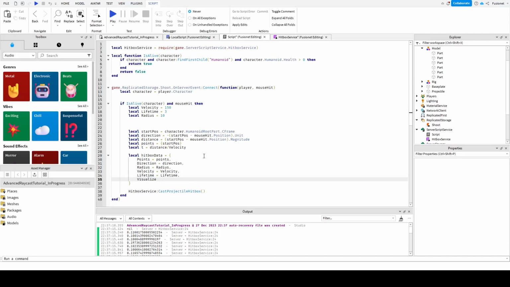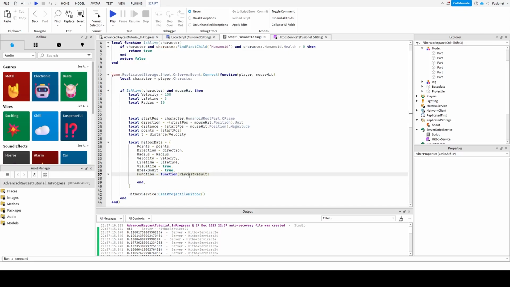We'll have a variable if you want to visualize the raycast. We'll add that later on. You can have a break on hit. So if it hits something, depending on what move it is, like a fireball, if it hits a wall, you'd want it to stop. But maybe it's something else and you don't want it to stop. And then the function. This is whatever you want it to do when the raycast actually hits something. So we'll come back to this later.